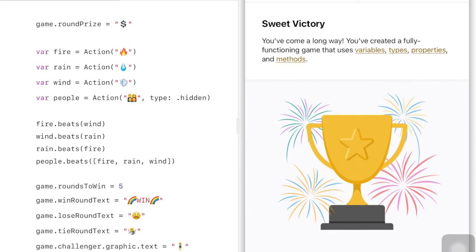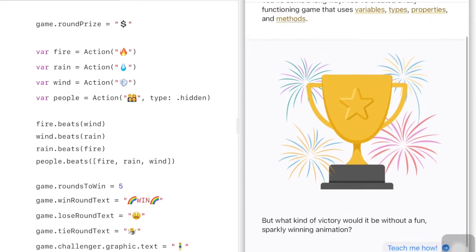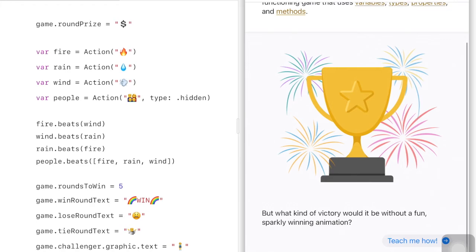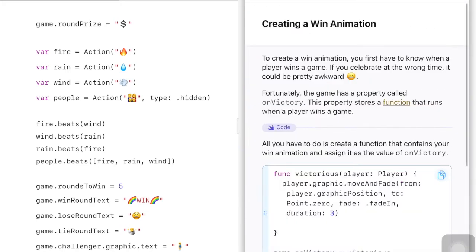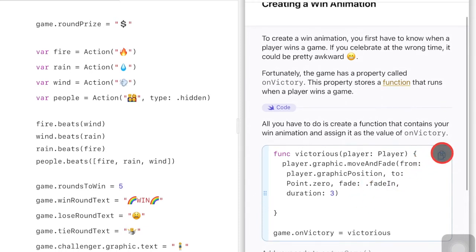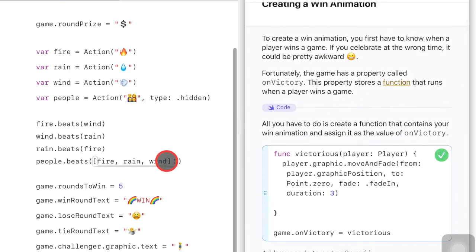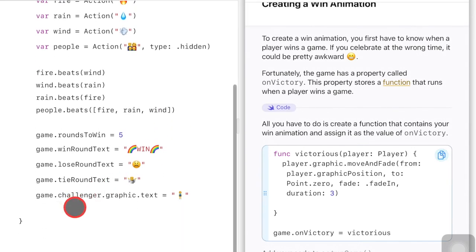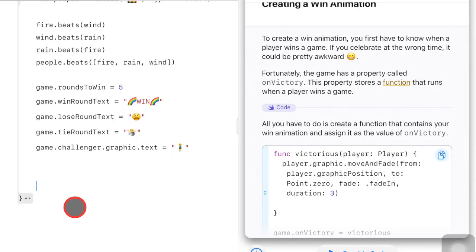All right, so next we're gonna add a little bit of sparkly winning animation to your game, so when you win. So it gives you this set of code, and basically this is another function that'll run within the game, and it's basically creating a graphic that moves, so taking your player and moving them around the screen a little bit when you win. So I'm going to copy this code here and paste it in.